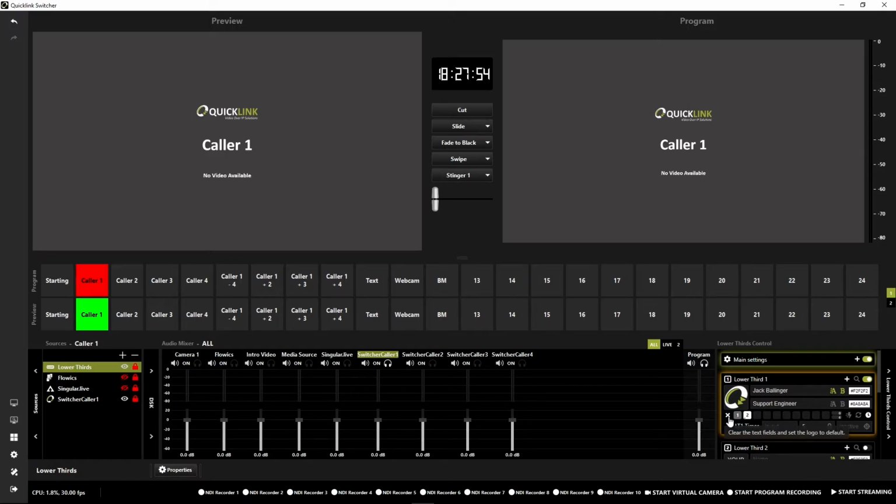Now, if you're not happy with what you've done there, if you just click the X, that will turn it back to defaults. So you can bring that one back up again by clicking it and click it off with X. So you can set a default logo in here as well.